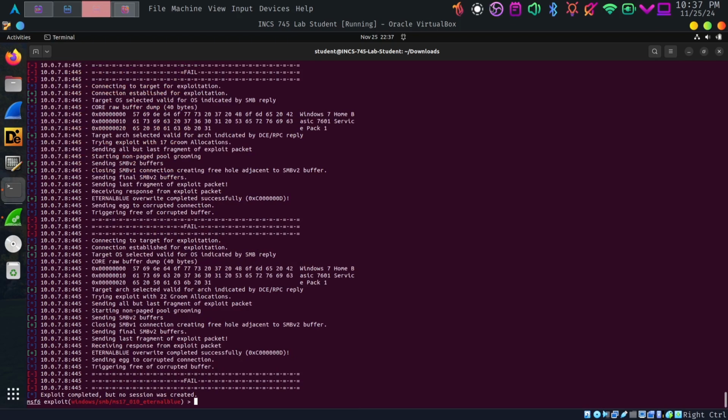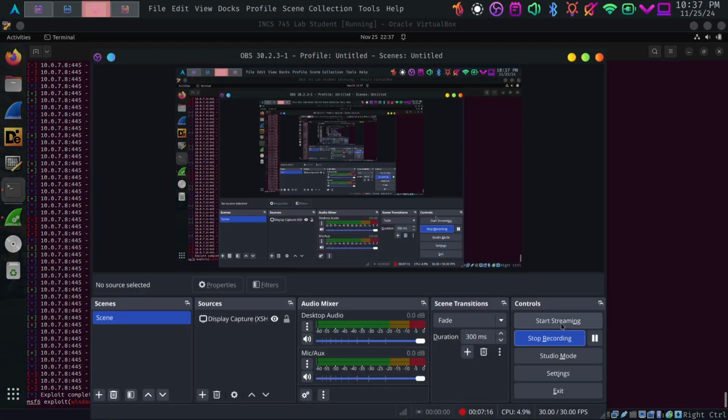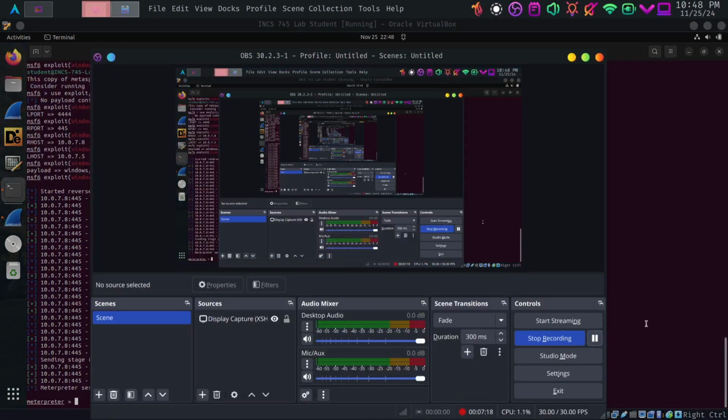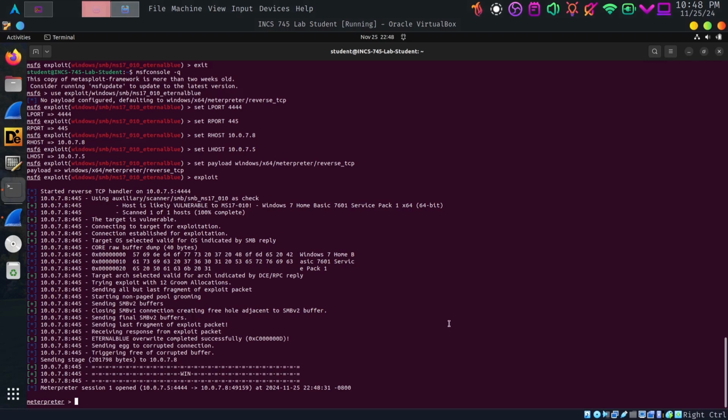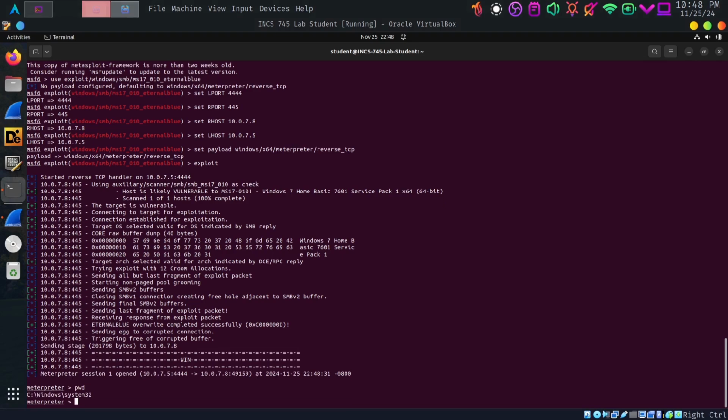So now you can see here we just got the session. We can do ready to get the current path of the file. So now we are into the target. We can do all sorts of things here. Okay, so what we are going to do now is, let me just switch it here a bit.